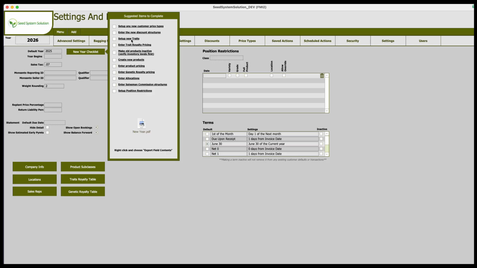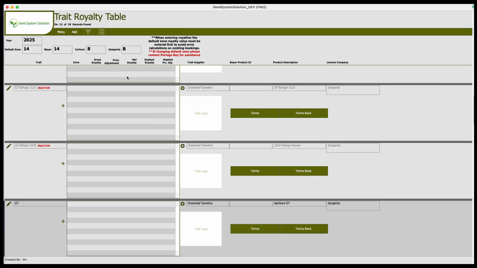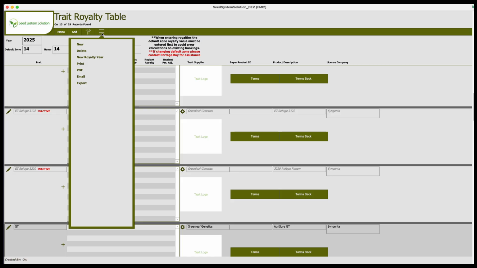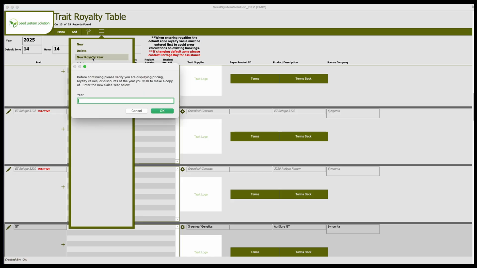The next option is to set up your traits, and that is found in your trait royalties. Again, within trait royalties, we can copy one year into the next year, and to do that, we would have the year with the pricing display. We would open our hamburger menu, select a new royalty year. It is going to ask us to select that year. We would enter in our year, press OK, and it's going to do the same thing we just experienced. It's going to go through and copy all of the royalties from the year displaying on your screen into this new booking year.